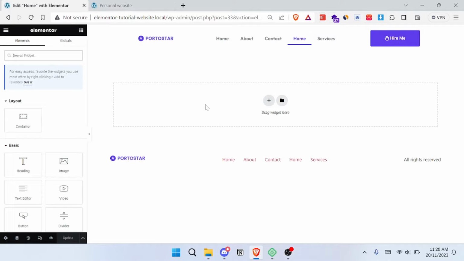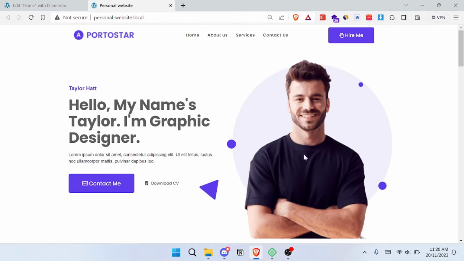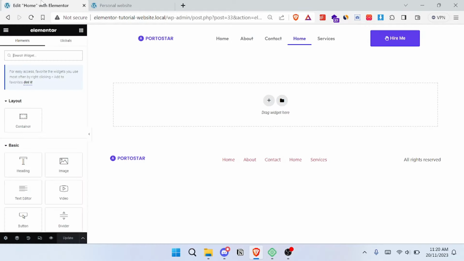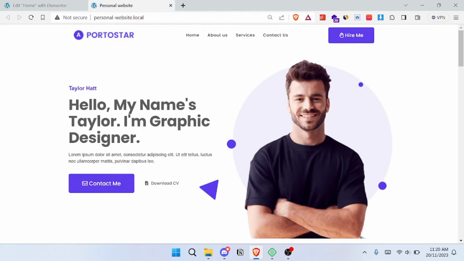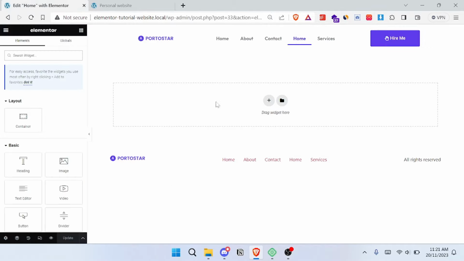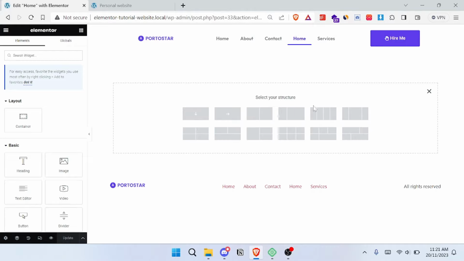Okay, let's create our hero section. Here we have two columns, one for the text and one for the image. Here's our layout. There are two columns, one for the text and one for the image. So let's create that. Let's import two columns here.